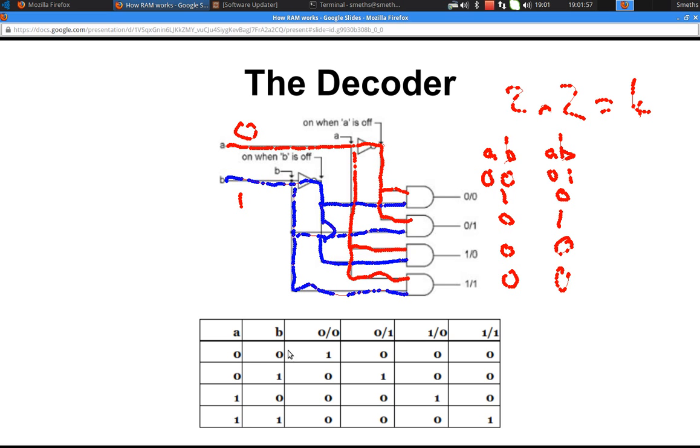So A and B 0, then the first one's 0, the others are off. A 0, B 1, then that's clearly off, and so on and so forth. You can follow the rest through. It's not particularly hard to do. Okay, they can get a little bit more complicated.